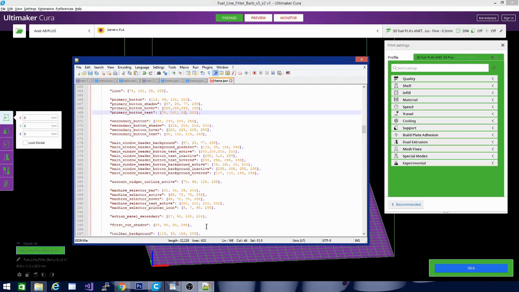Alright, so the secondary button, I think we will do something a little bit different. Let's do the opposite of that. Let's make the secondary button green. No, you know what? Let's make the secondary button white. Let's make the secondary button shadow bright red. And our red color is simple.